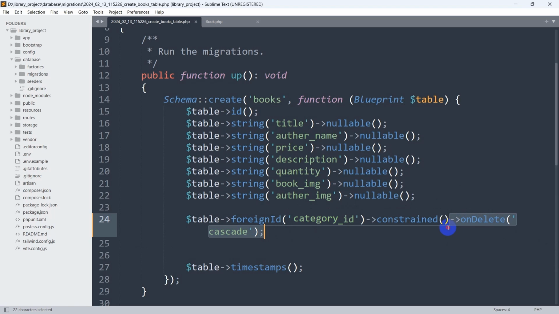You do not have to give it on delete cascade, but I think you should use on delete cascade, because if someone deletes a category and the other data for that certain book still remains on the website, it may cause some issues for your website. So you should use on delete cascade, and this is all you need to create a foreign key in Laravel.